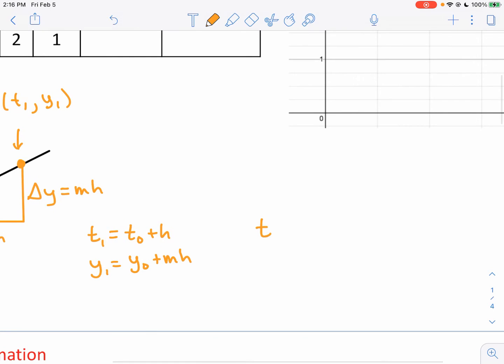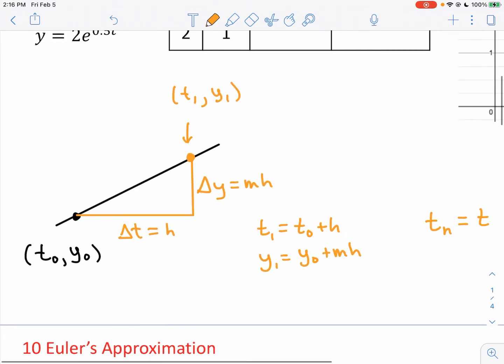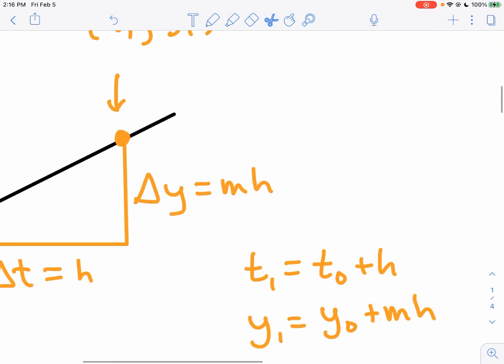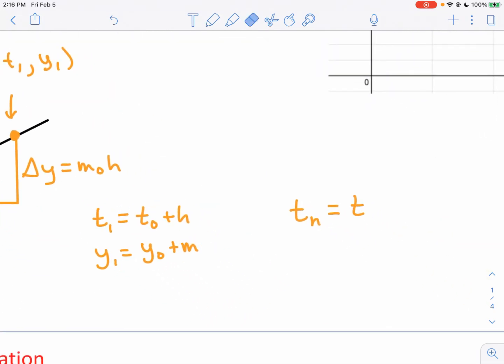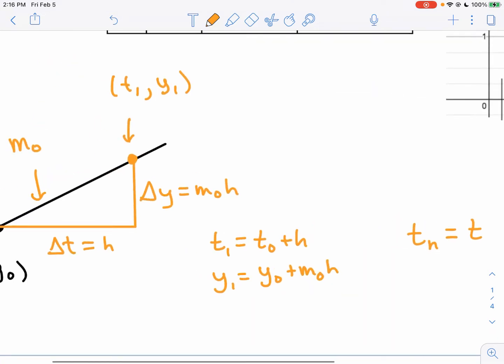If you want to find t sub n, then you're going to do the previous, let's call this m by the way. Let's say this line here has slope m sub 0. It's the slope of the line that is going through this point here, t0, y0. So I'm going to call this m sub 0 in our notation, and down here as well. Because the m's don't stay constant when you go from point to point, because every time you get to a new point, you figure out a new slope of a new line, get to this point and figure out a new slope.